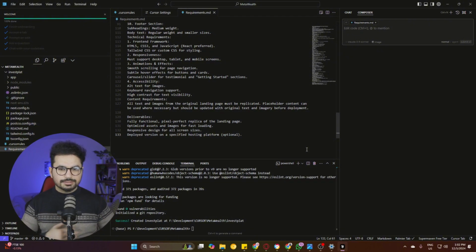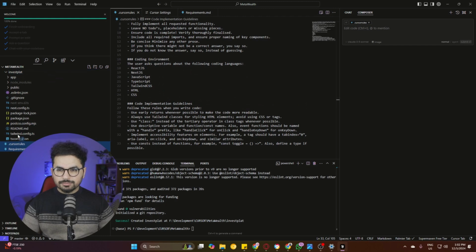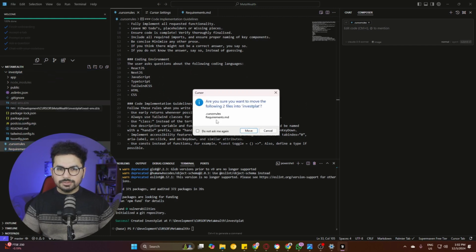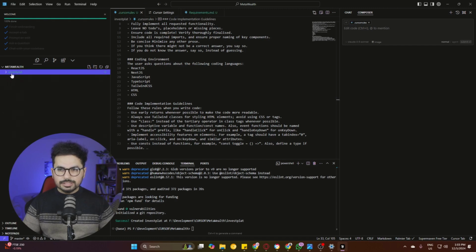Before we start creating, let's test if our blank project that we just created with Next.js is running or not. So let me go to my project directory. Just make sure of one thing: this directory, Metaverse, that we created, the original folder, is not your root directory. This is your root directory, Cursor Composer. Even I was mistaken about that. I created a new file, and it was created in my other directory, not in my root directory. So I'll move these files inside my root directory, just like this. So now these files are inside my root directory. So invest plat is my root directory, not Metaverse.